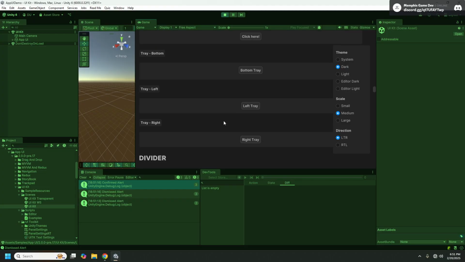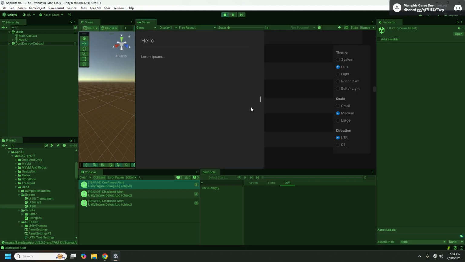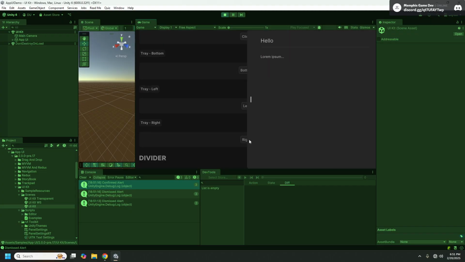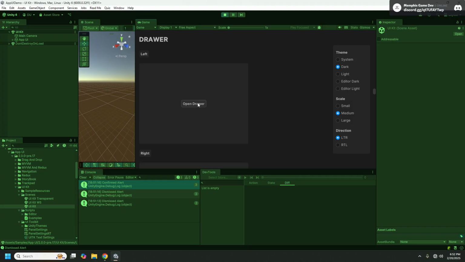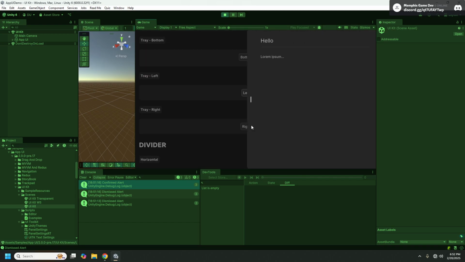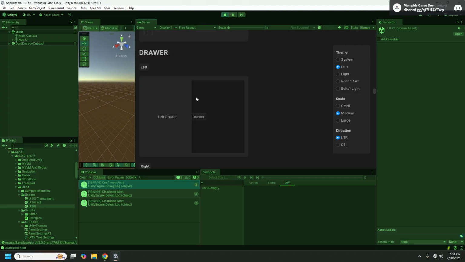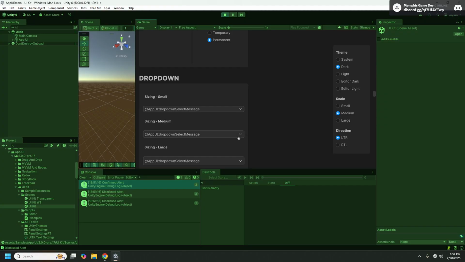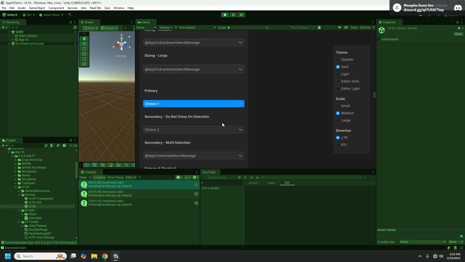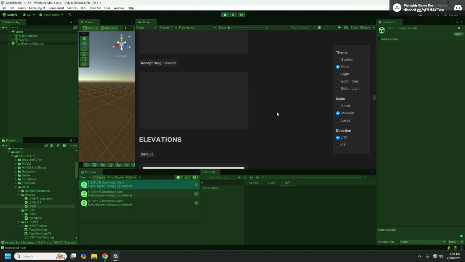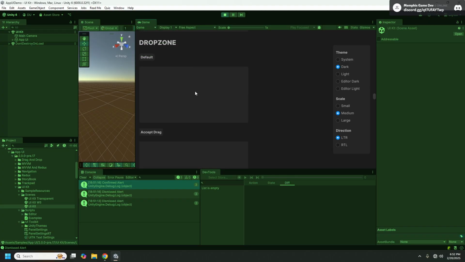We have the trays here, which come from the bottom, left or right. Dividers, drawers. The drawer is similar to the tray, but the tray is full screen. Your drawer is in another panel. We have our drop downs, which I think are busted. Slow. There are drag and drop elements here.